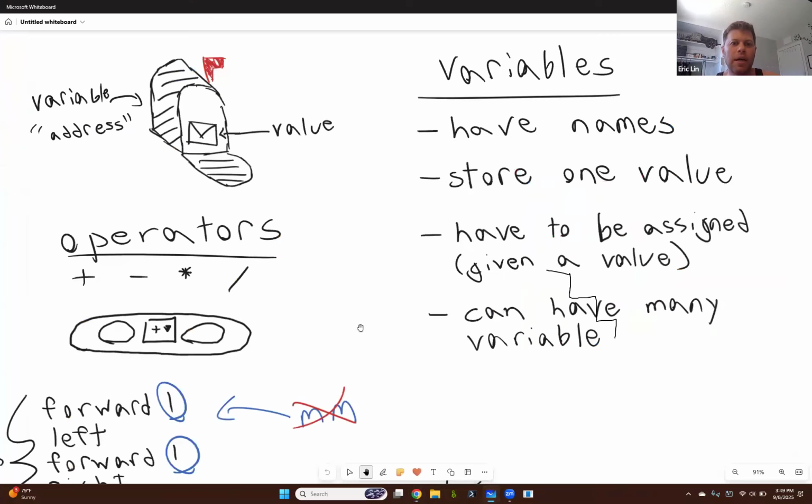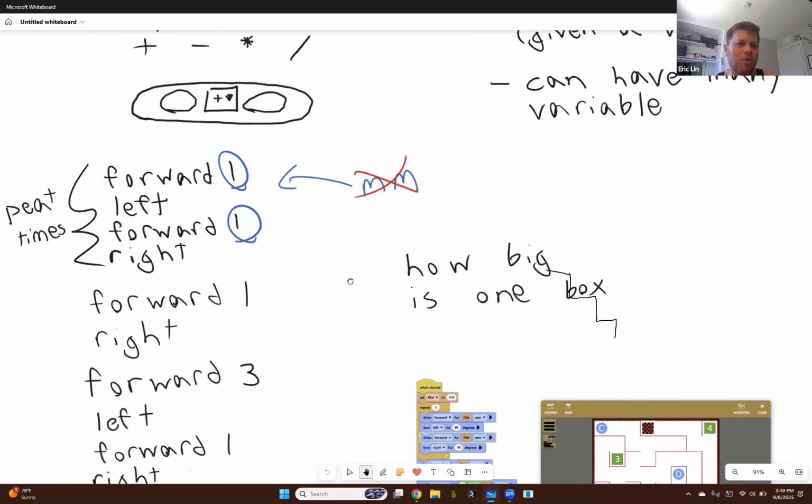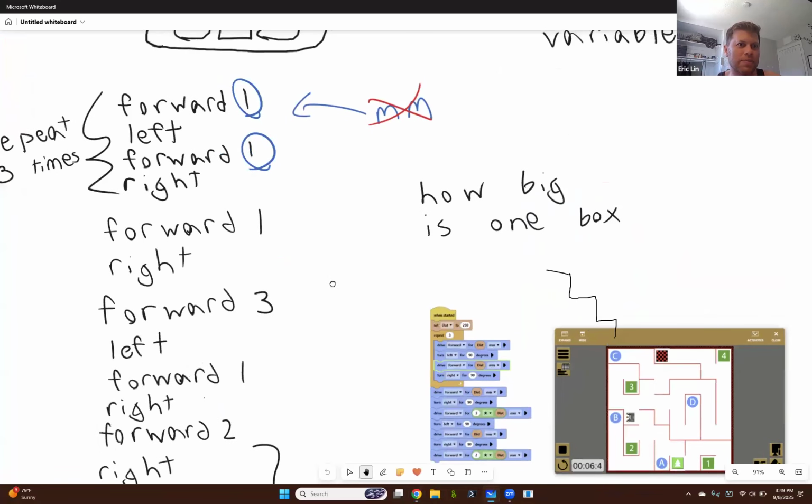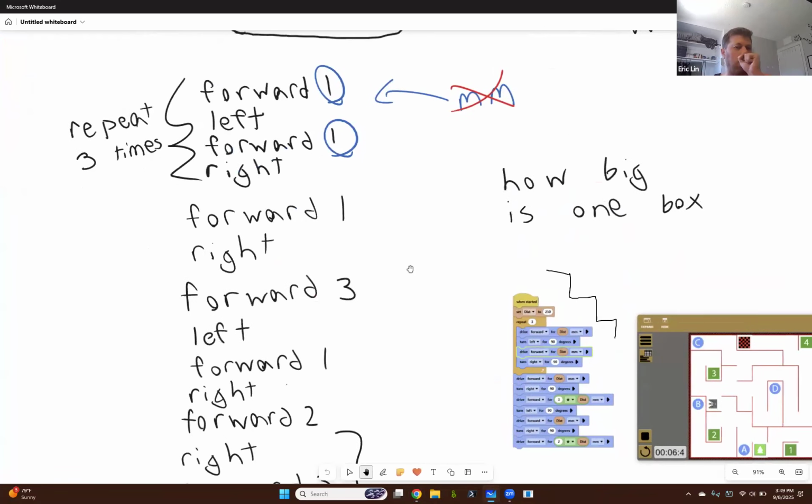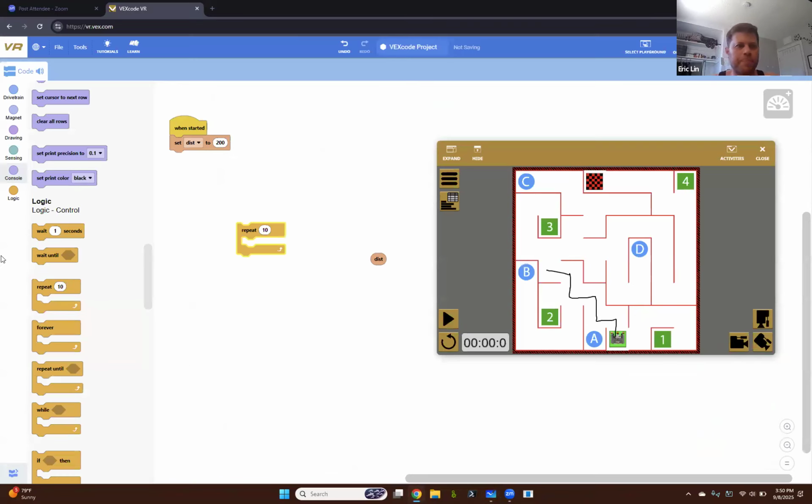As a matter of fact, if you take a look down here, I started writing that out. So I said forward 1, left, forward 1, right. What do I mean by 1? I just mean one distance variable length, whatever that number may be. So I'm going to do exactly that.